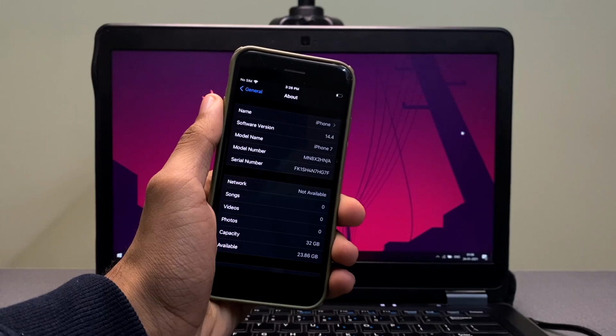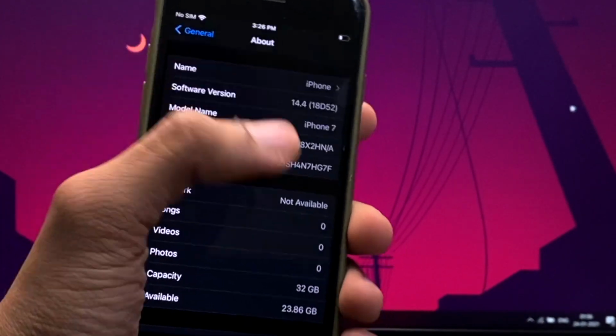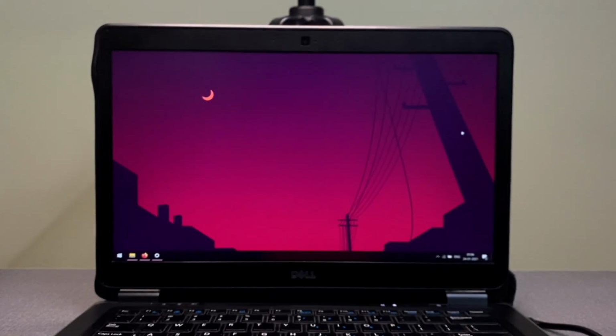Alrighty, let me quickly show you, this here is an iPhone 7 running on iOS 14.4. So if I go to Preferences, you can see iPhone 7, iOS 14.4. Well, that's out of the way, let's quickly go to the process where I'll show you how to jailbreak.